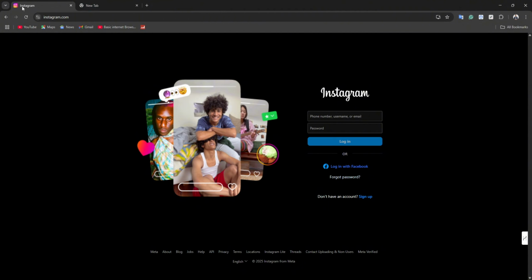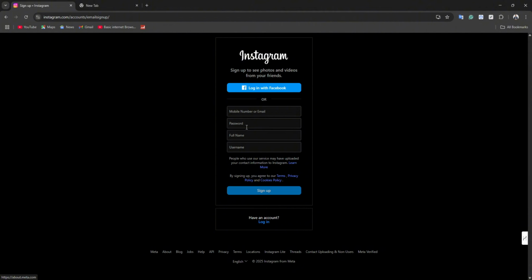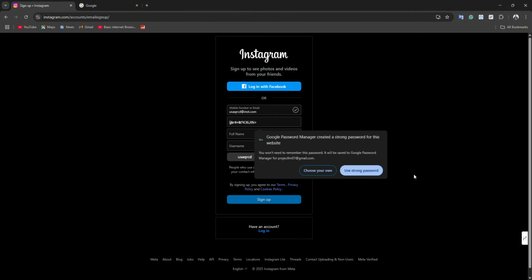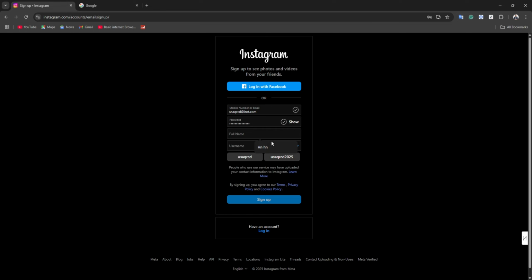So first of all, you have to head over to instagram.com, and now you have to tap on create a new account. You can also sign up to create a new account. Okay, now you have to enter your number or email. So let's choose an email right now. Let's choose this email address from here, and then paste it. Okay, now you have to enter a password for it, and then enter your full name. Okay, and you have to enter your username.